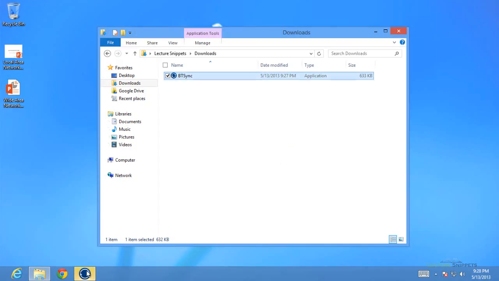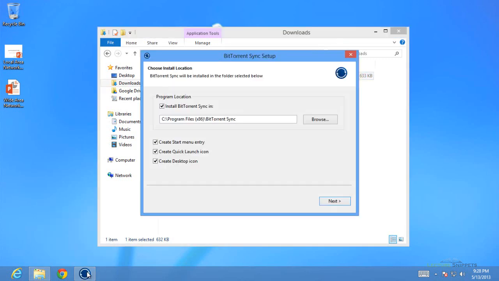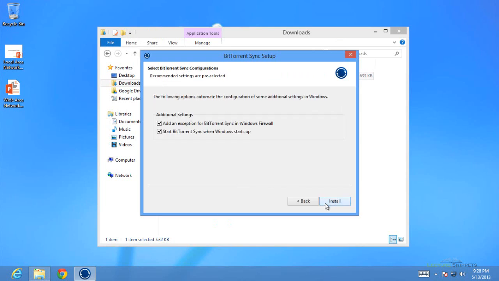And I can see the application blinking down here at the bottom, so I'm going to go ahead and click on that and begin the installation process. Now I do want to install BitTorrent, and I can install it on the default location, and I do have the option of creating a start menu quick launch icon as well as a desktop icon. I'm going to go ahead and leave all those default and just choose next.